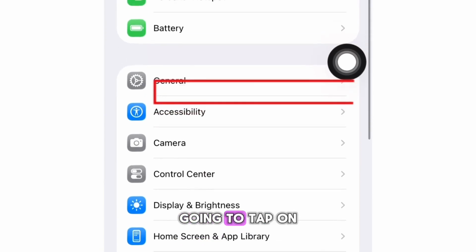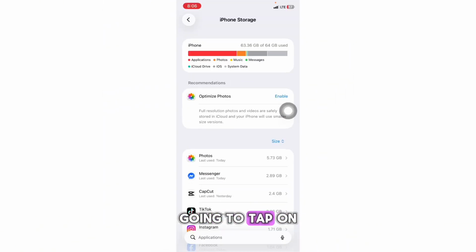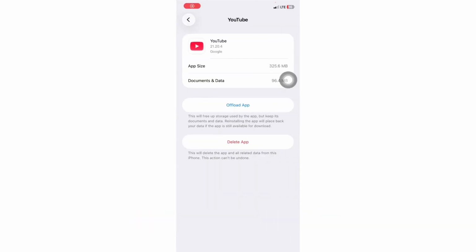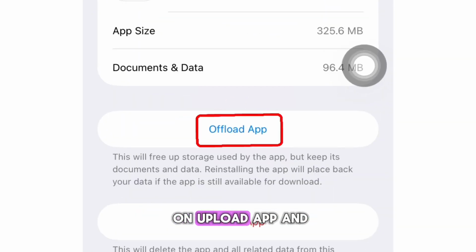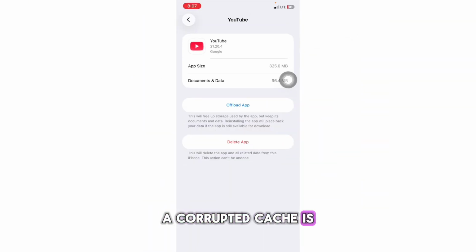So what you're going to do is tap on settings. From here, you're going to tap on general and then click on iPhone storage. From here, you're going to tap on the search bar at the bottom and search for YouTube. You're going to tap on offload app, and then once you have it offloaded, you're just going to reinstall it from the App Store. A corrupted cache is the single most common cause of this error on mobile.